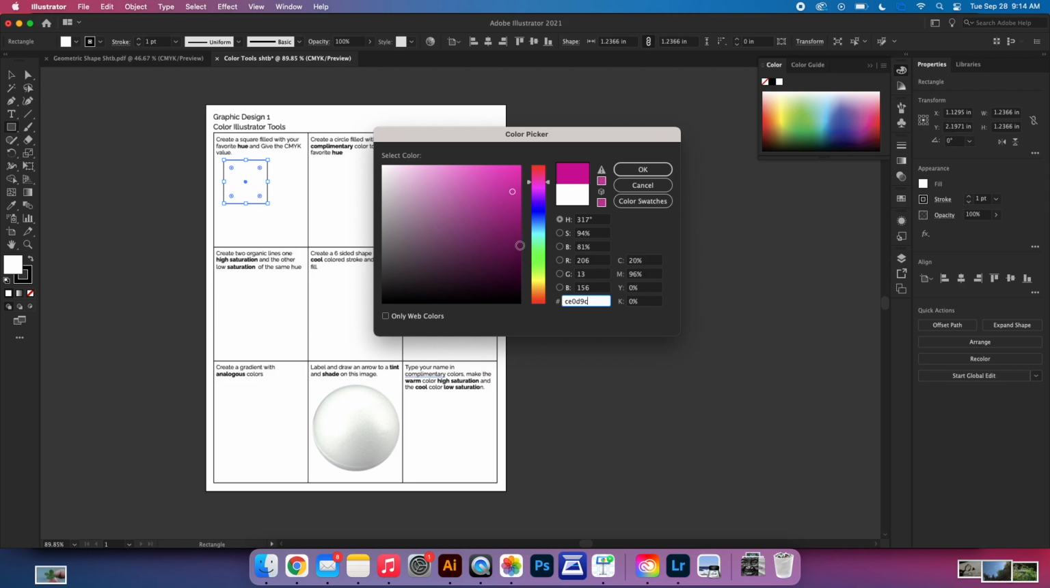But it says create a square filled with your favorite hue and give the CMYK value. So I'm going to show you how to do that in a second. So does everyone have a hue selected?